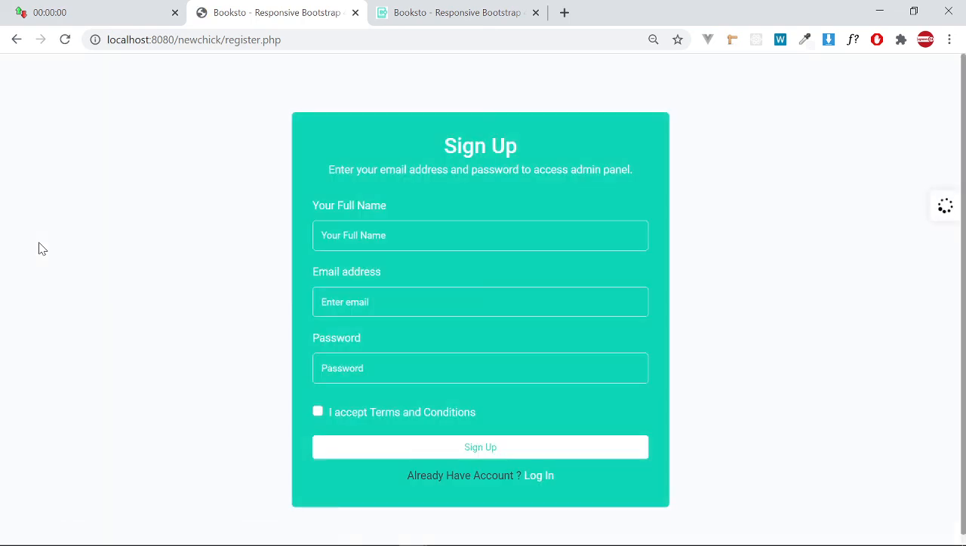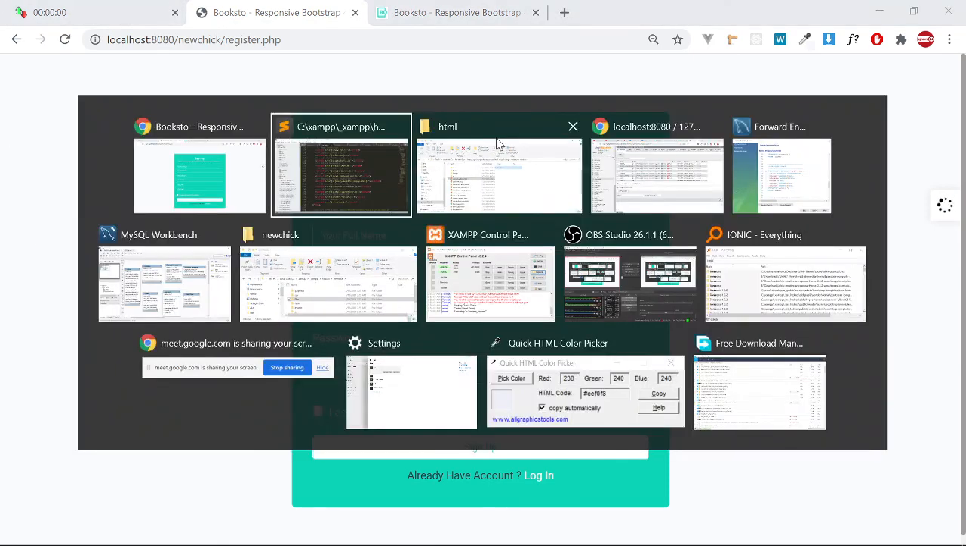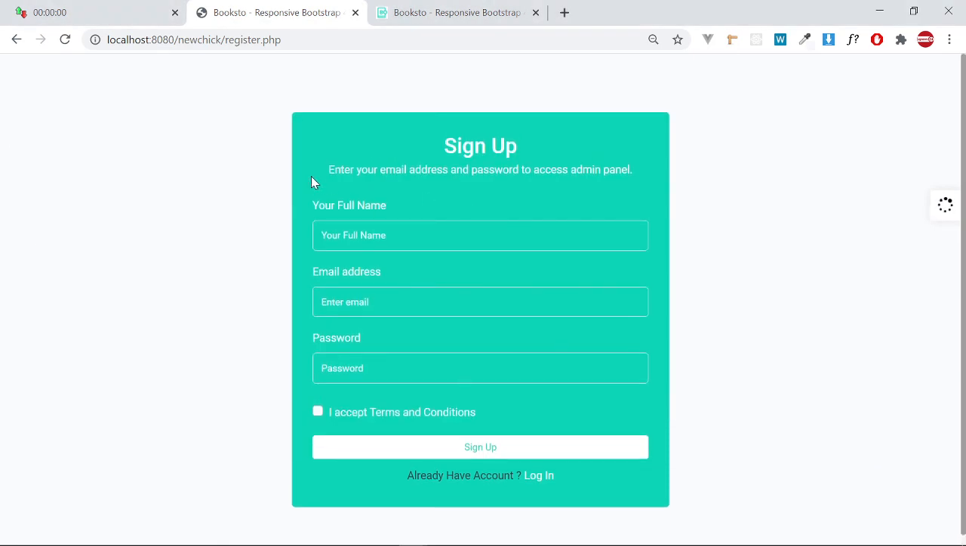Perfect. So for today, we'll stop from there. Let us start from there tomorrow, inshallah, by working on the registration logic.